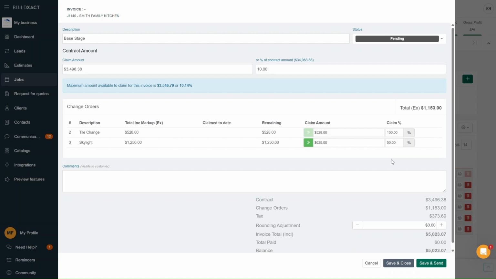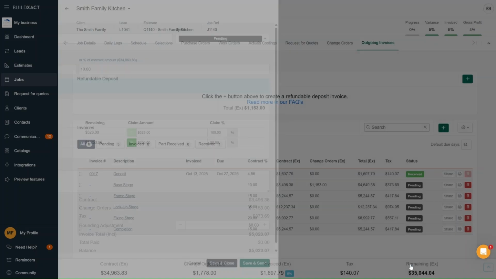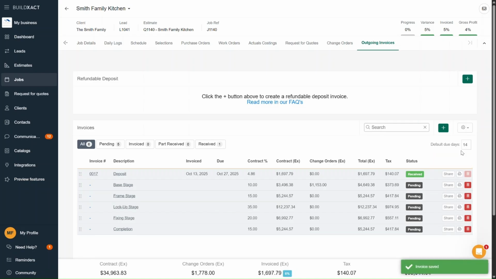We do get the question, what if it's between these claim stages and I just want to bill the change order on its own? That's fine too. You can add an invoice just for that change order, and you can create a change order whenever you need.